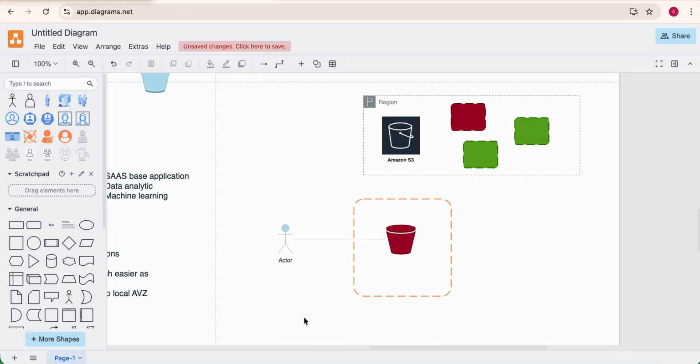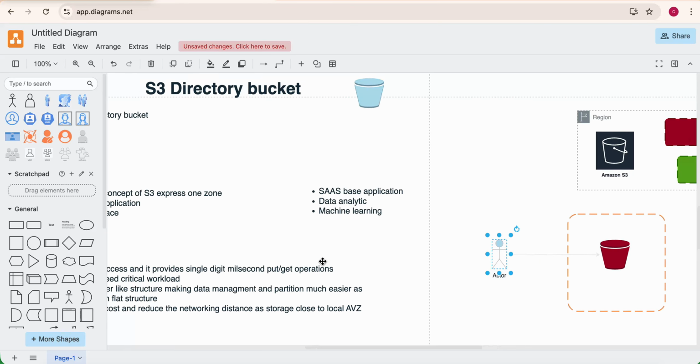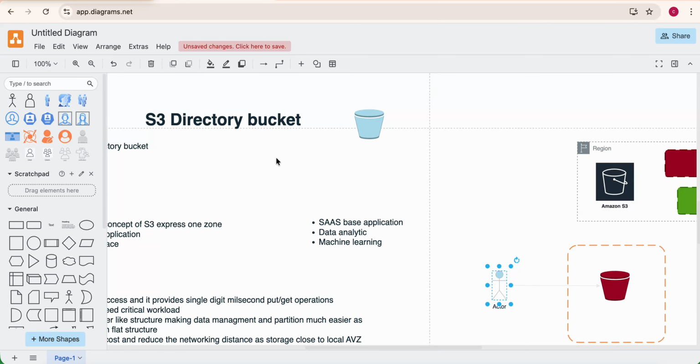We also will not get features like lifecycle management of the data. Let's suppose after 30 days I want my data to move to a different storage class. I will not get this kind of facility here. So again, the directory bucket is only for a specific purpose, not for all purposes. Let's go and see how we can create the directory bucket.